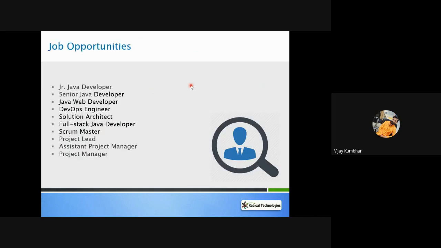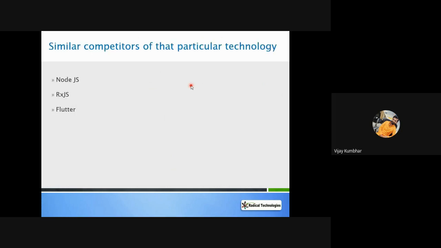Once you have completed this, you can apply for positions like Junior Java Developer, Senior Java Developer, Java Web Developer, DevSecOps, DevOps Developer or Engineer, and Solution Architect. But it will take time; this is just a basic example. For each company, the designation and salary structures are different. It totally depends on company standards. Some similar technologies are also available that compete with Java, like Node.js, RxJS and Flutter. But as Java is purely object oriented and a compiled language, it is more secure.